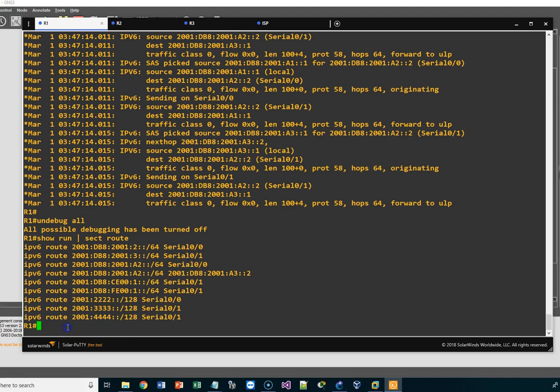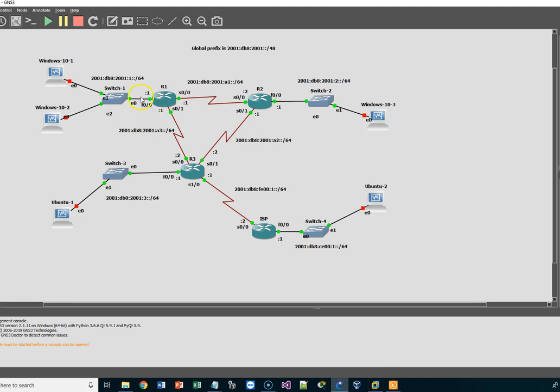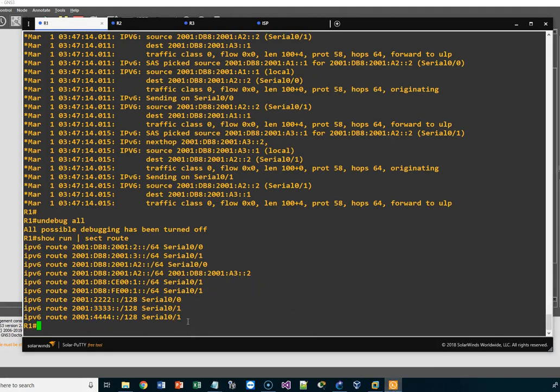Okay, now what does router R1 do when I want to send a packet from this router to an address inside this network? Now the router has two routes, either through serial 0/0 or through the IP address of this interface. So what does it do when I want to send a packet? Now I will do a ping to check what is happening exactly.